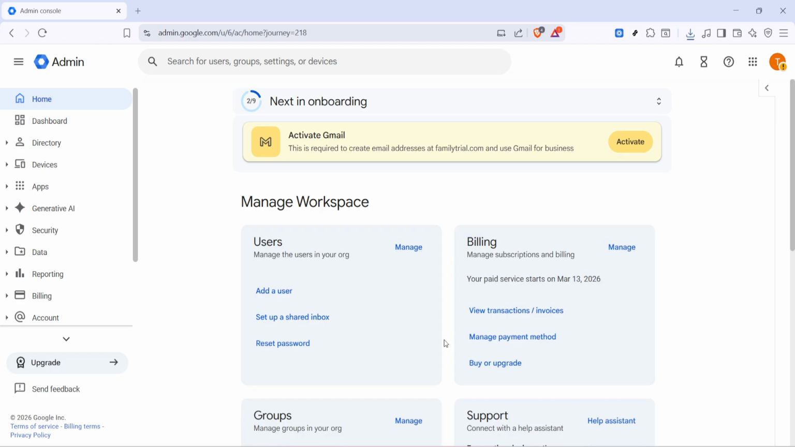Make sure you're signed in as a Google Workspace administrator before you begin. If you're not an admin, you won't see the settings we're about to use.